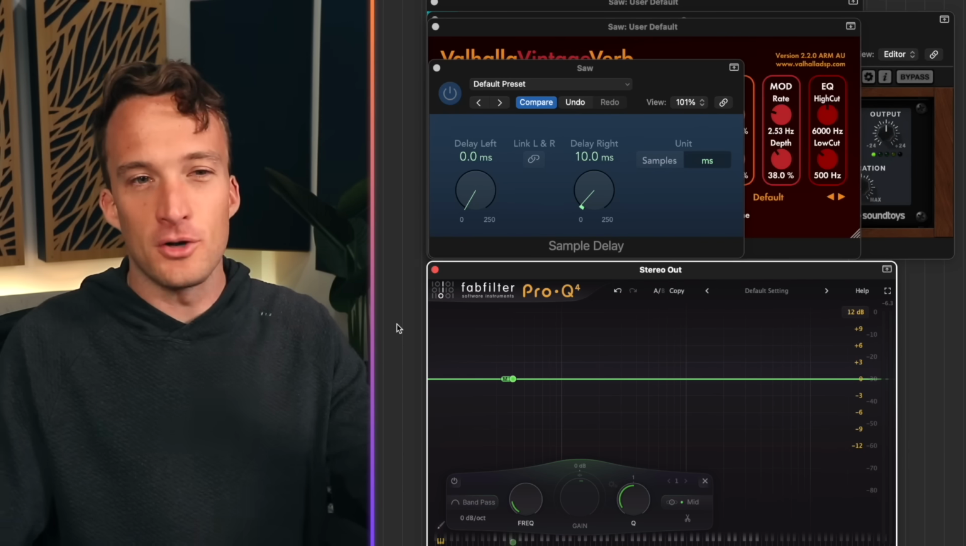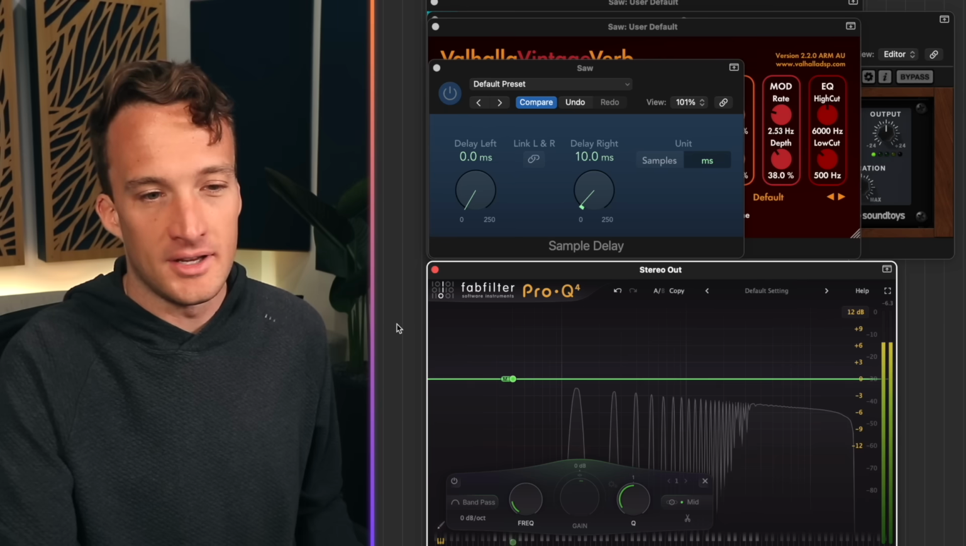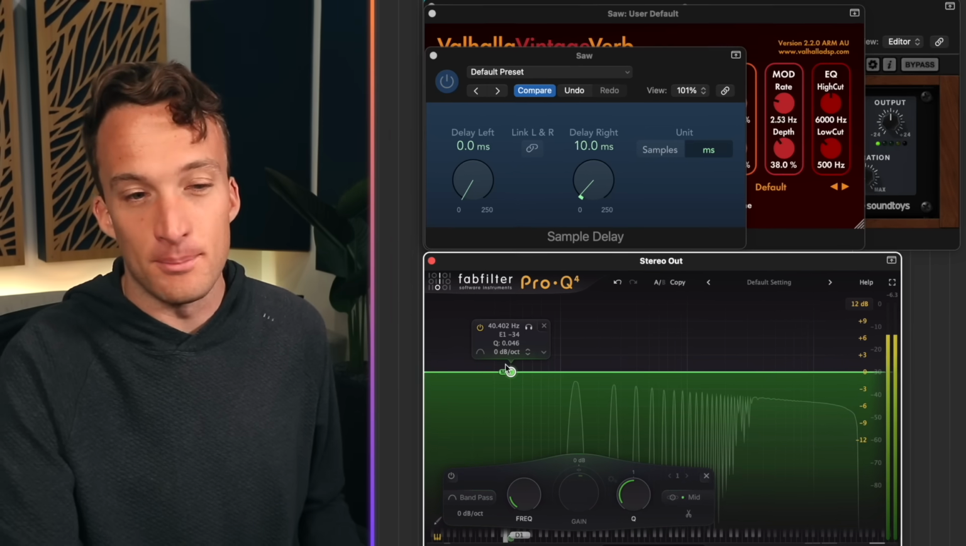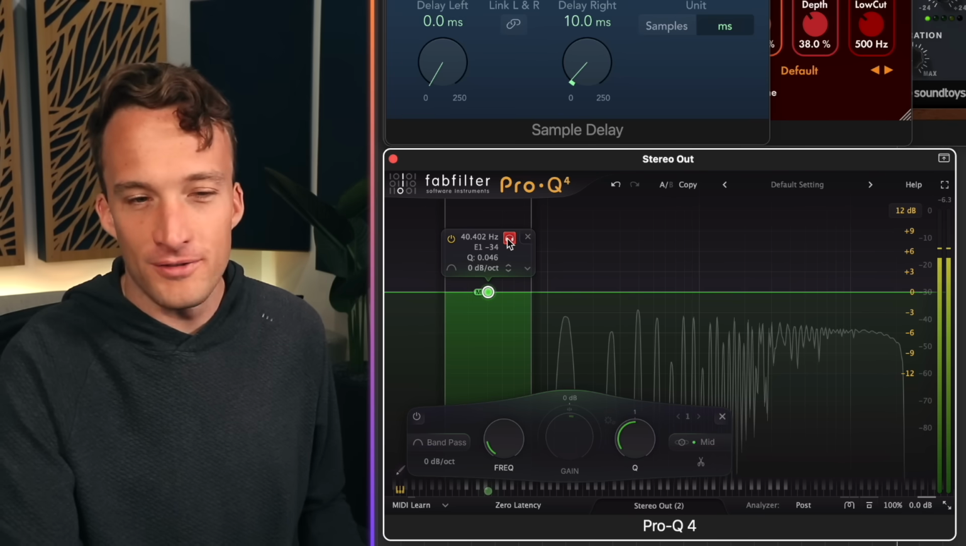But like I was saying, there's a problem with all these methods. So let's go through the problem with each of them. So with the sample delay, if we just listen to the frequencies in the middle of the stereo field now, see all that comb filtering that's happening?